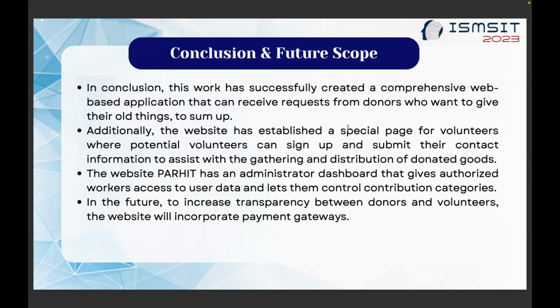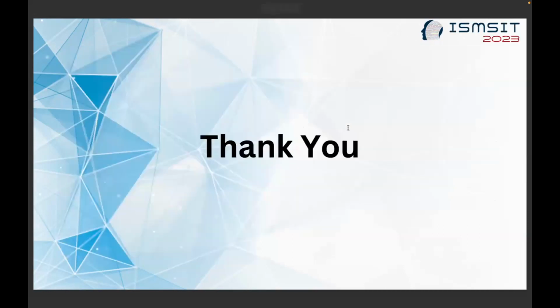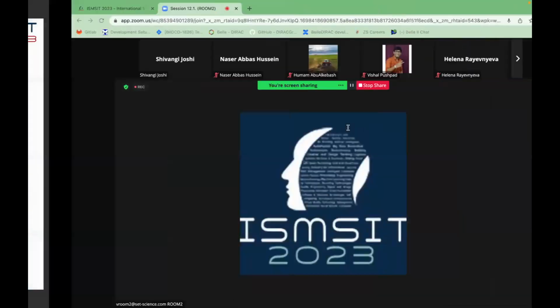The very important part of this application or the platform was the administrator dashboard, where workers access user data and the other contributions that have been made by the admin. In future, to increase transparency between donors and volunteers, the website will incorporate payment gateways that are more visible to the donors. Thank you.